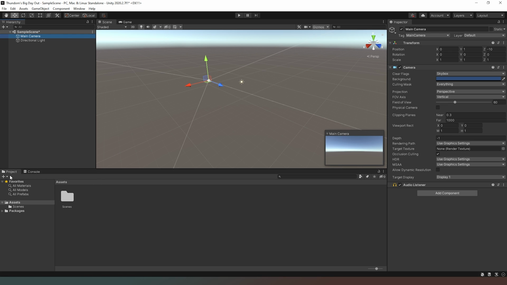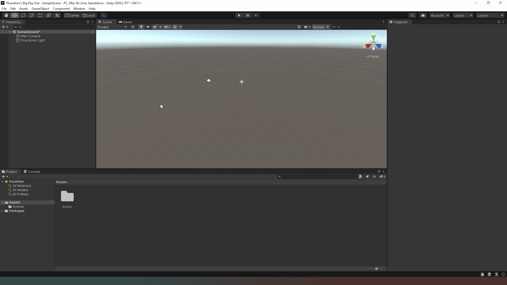At the bottom we have our project tab. Now the project tab is different from the hierarchy in that it shows you everything in your entire game, not just in the current scene. Your game may consist of various different levels, various different scenes, and the project will show you everything you currently have imported into your entire game so that you can select and find them straight away.